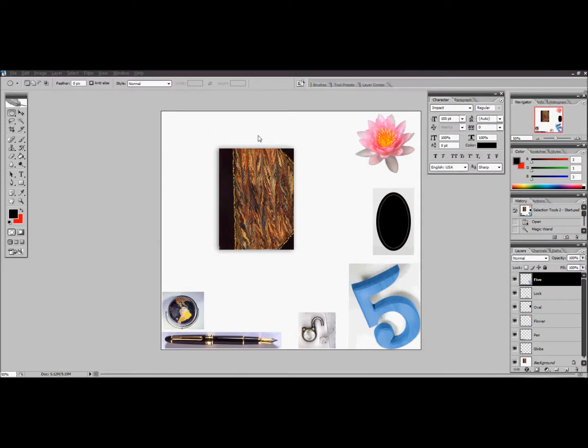So the first object that I'm going to move is this black oval into place on top of the book. To do that, I'm going to grab the elliptical marquee. I'm going to start to trace the oval. Now I'm holding space to adjust my selection. I'm going to let go of space and continue to trace.